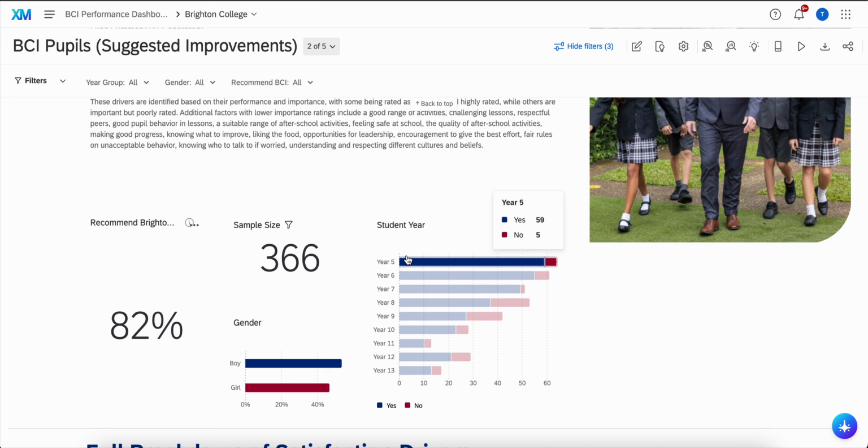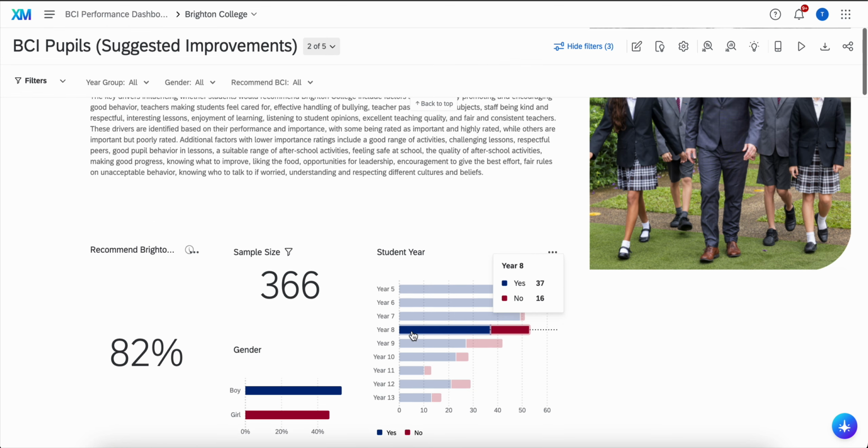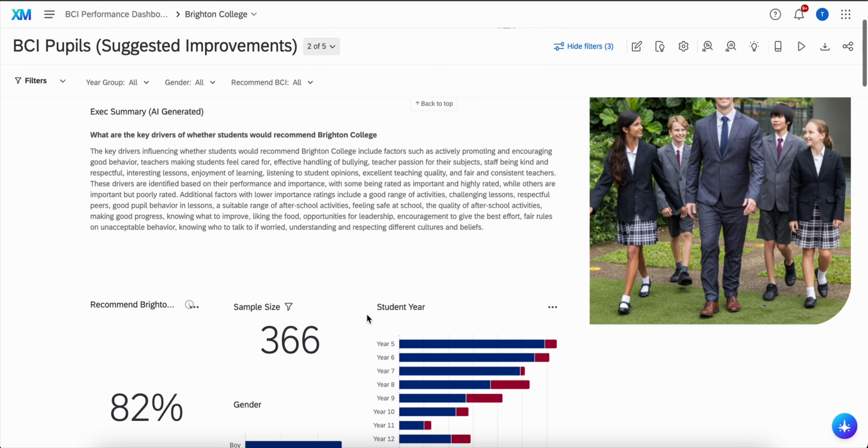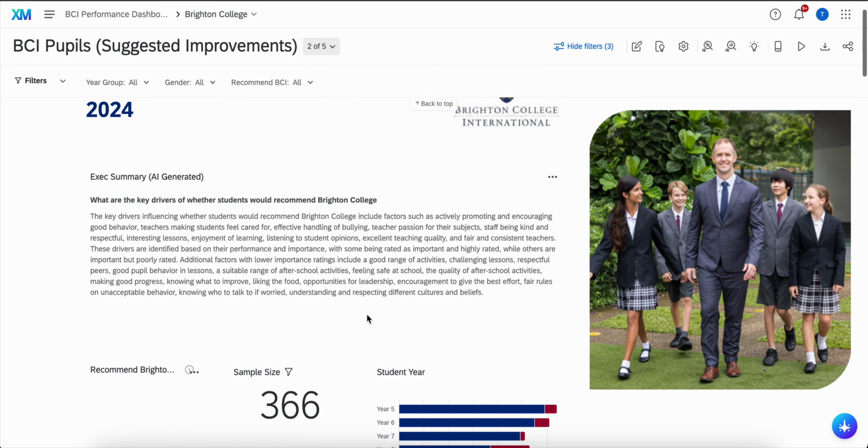And an interesting trend here is that we're seeing that for our year 9, our year 8 students, there is a more considerable proportion of students who would say that they do not recommend Brighton College to friends. Now, noticing that we have a trend here, we might want to understand this a little bit further. And I just want to highlight one of the features here, an AI feature that is built within the dashboards.